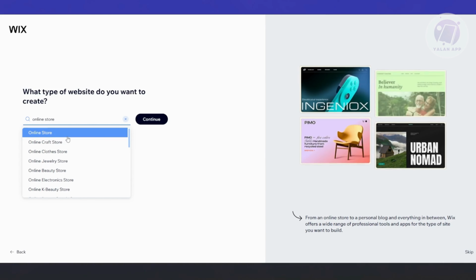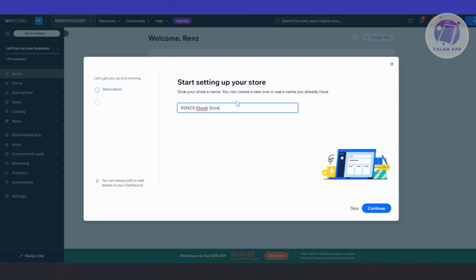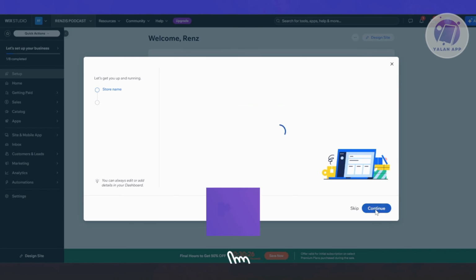Now, from here, it's going to start building your dashboard. This might take a while, but typically it should be able to load it up in a few seconds. Now, first things first, it's going to ask you to start setting up your store. First, we want to specify that this is going to be an ebook store. Let's click on continue.